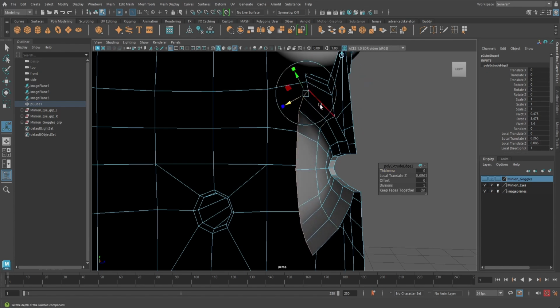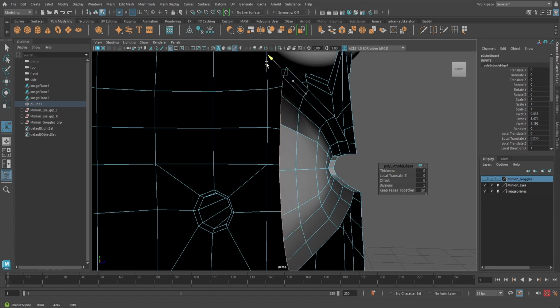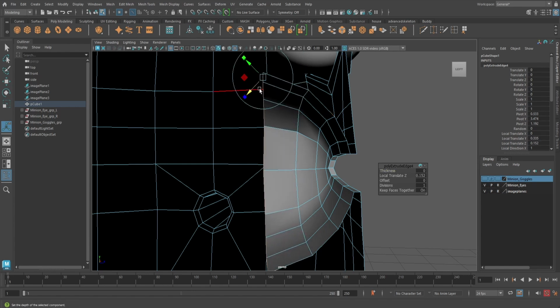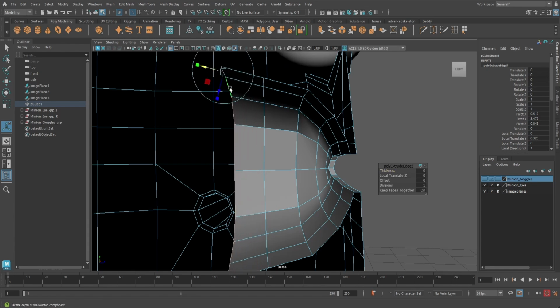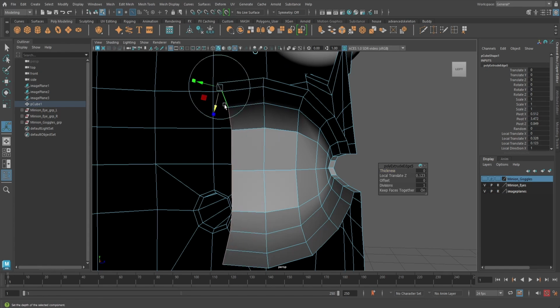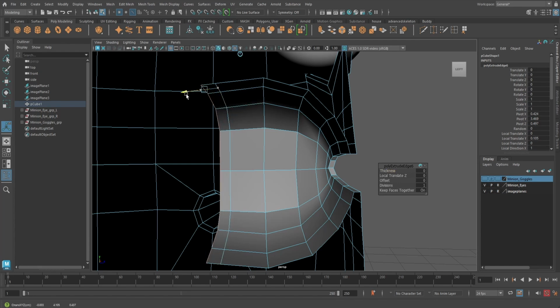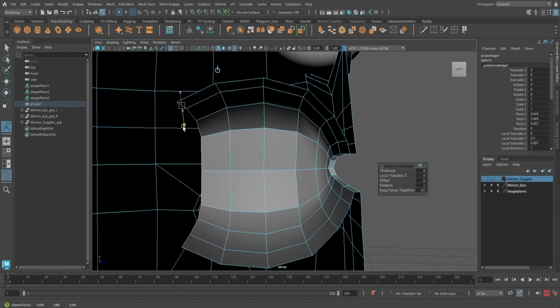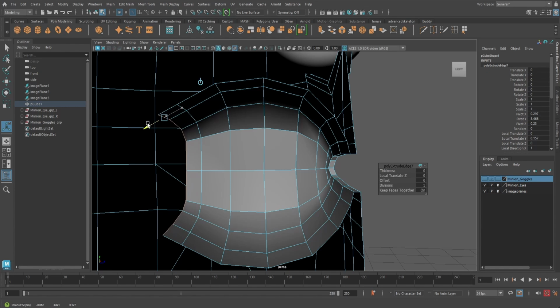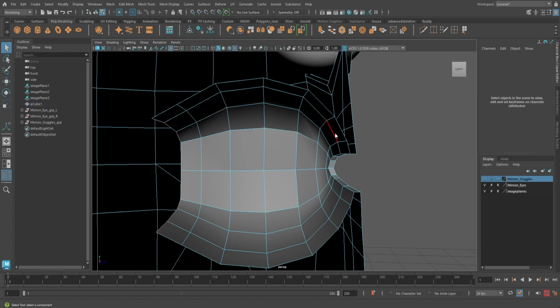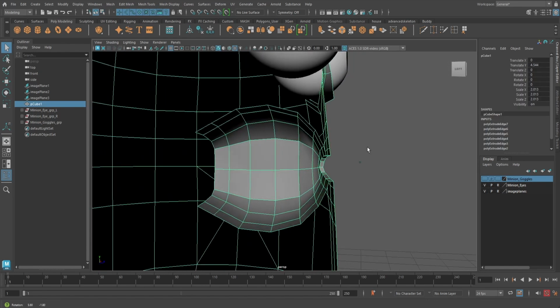And hit G one more time and push it in. Hit G one more time and push it in. And hit G one more time and push it in some more. Hit G one more time. Let's select it and let's delete history real quick.